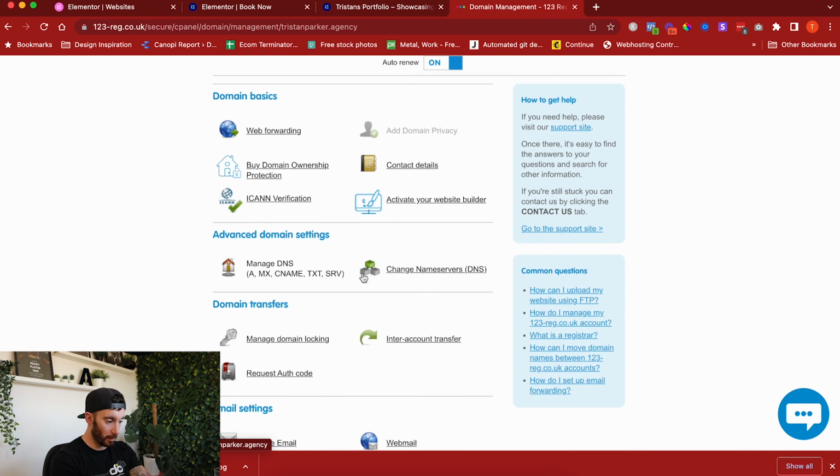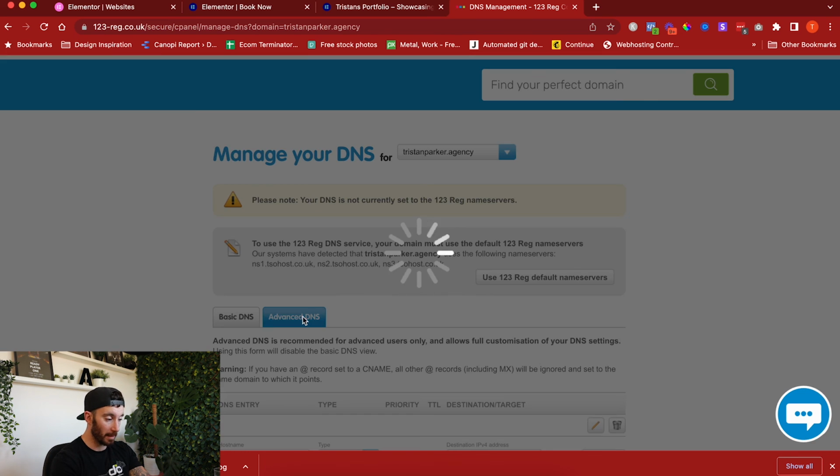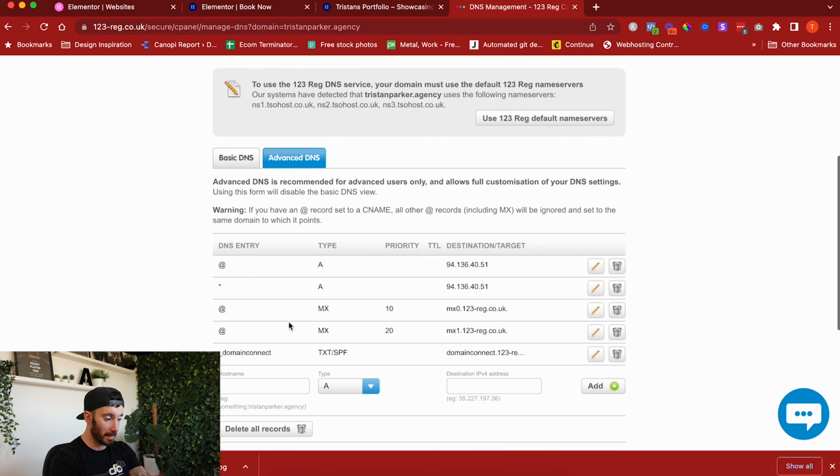Cool, and then you just go to manage DNS. Now this is telling me that it's pointing to another name server. Yours won't do that when you've just purchased it. Don't worry about that. And you go to the advanced DNS tab, and you can see here we've got an A record, we've got MX records, and we've got a text record.